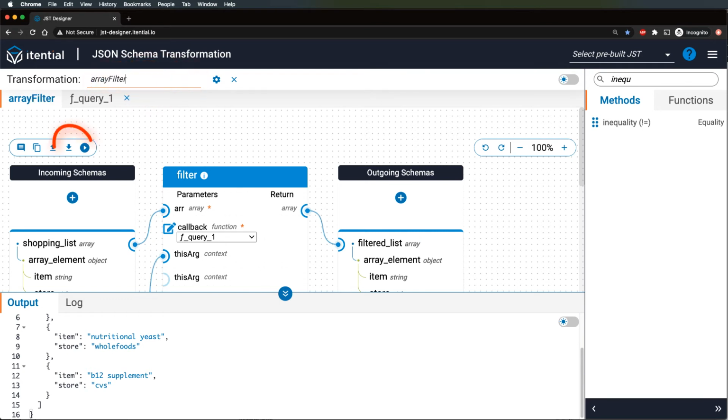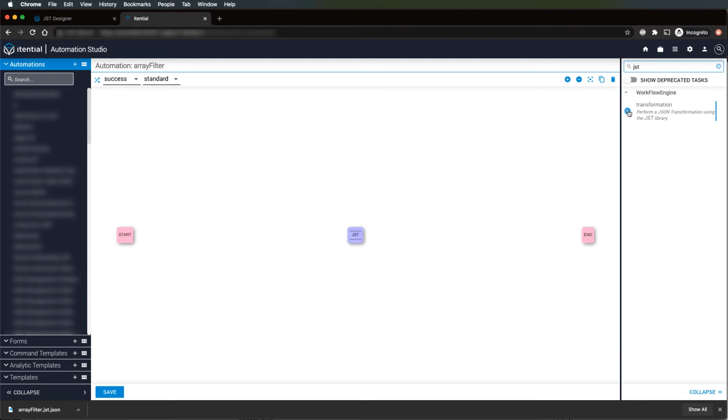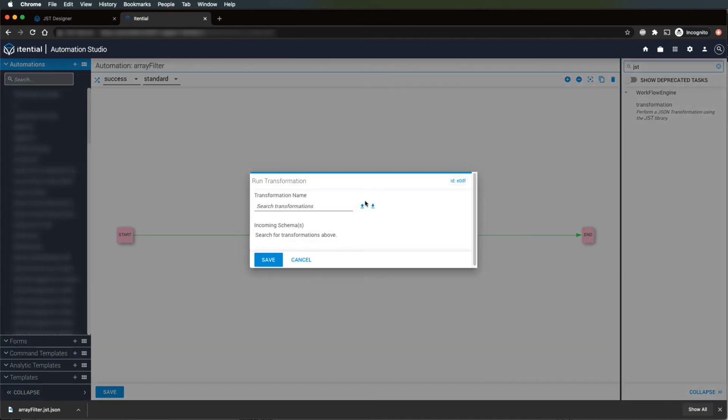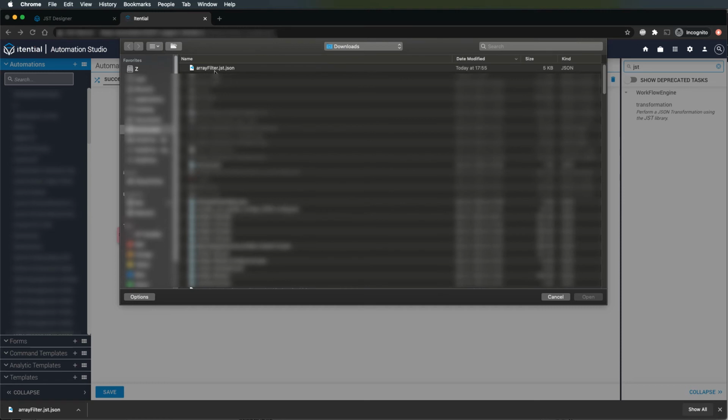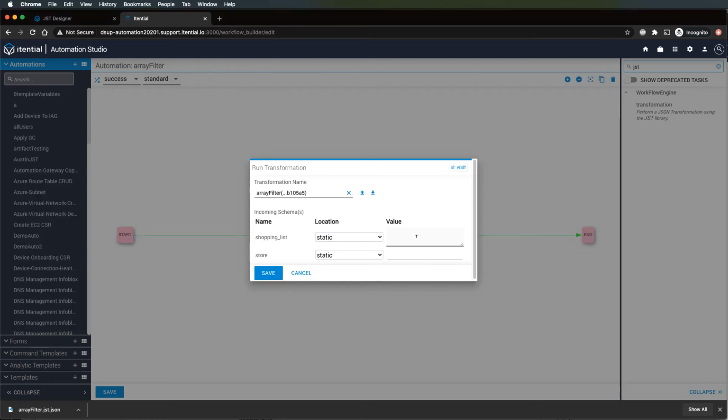Download it by pressing the down arrow button on the left panel. To use the newly created JST inside an IAP workflow, place a transformation task on the workflow canvas, open the task, and click the up arrow to import the file. Search for the JST name and then configure the appropriate input.